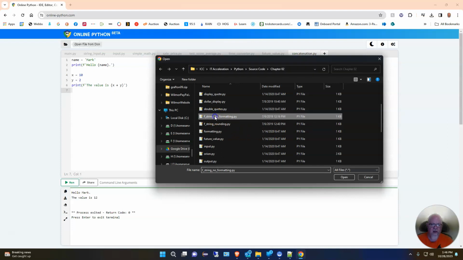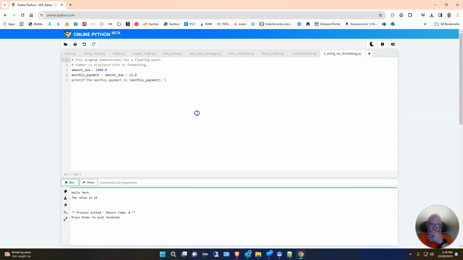So here is the f-string with no format. We've got amount due is 5,000.0, that makes it a float. I've got monthly payment equal to amount due divided by 12.0. Print f, the monthly payment is, left and right brace, monthly payment. Okay, simple enough. The amount due is $416.6666666. Okay, the dot 66666 doesn't look right. So how do we fix that?